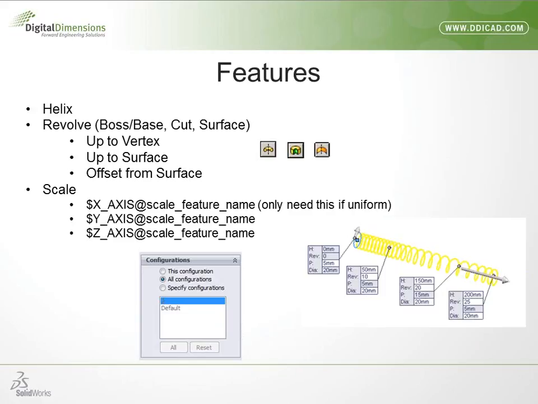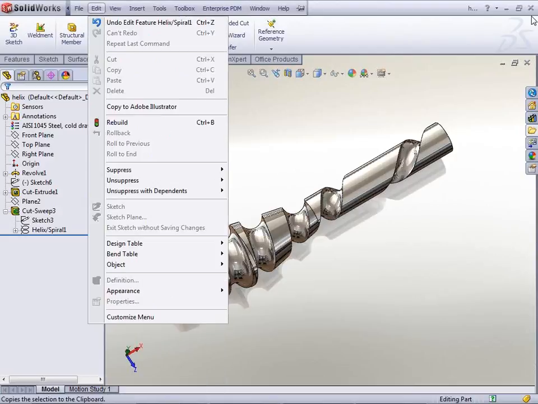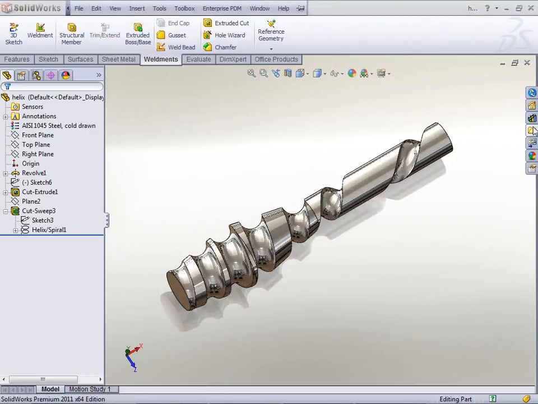And revolve. Now this is a small one, but pretty powerful tool. You can now do up to vertex, up to surface, and offset from surface. And let's jump into SolidWorks again here and take a look at this.